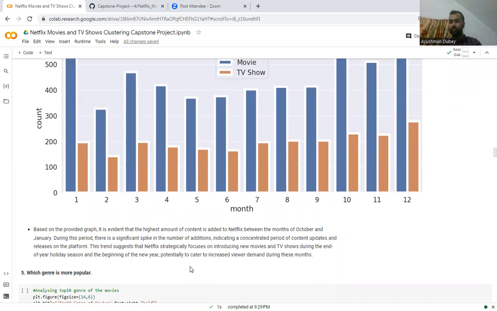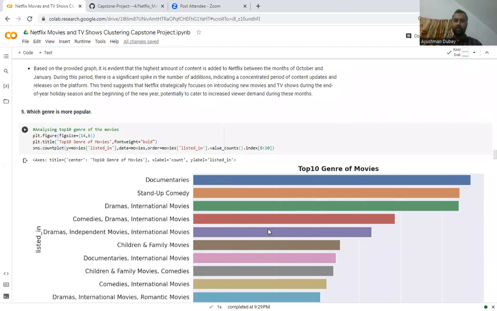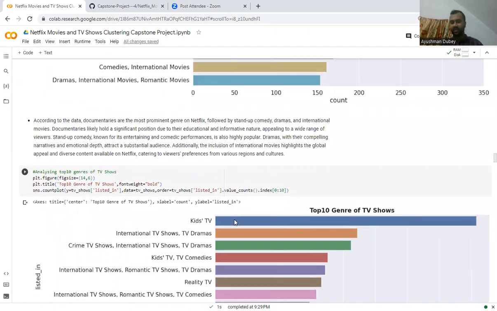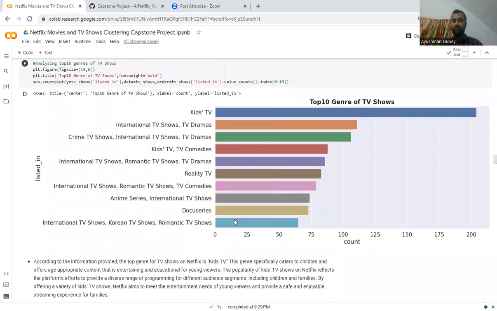Next one is, which genre is more popular? We have several genres in my data set, like documentaries, stand-up comedy. The result I got is that documentary is more popular in terms of movies. Now if we come to TV shows, kids' TV is popular among all these genres. This one specifically caters to children and offers age-appropriate content.